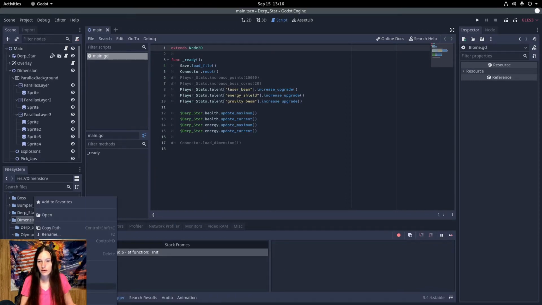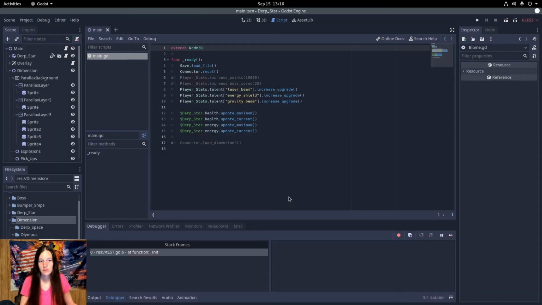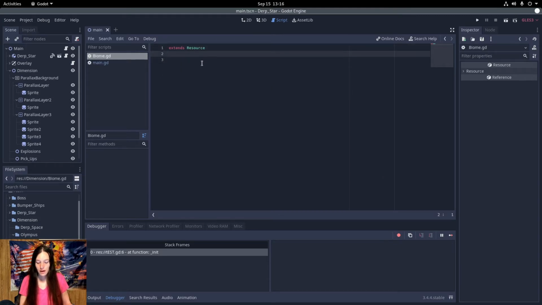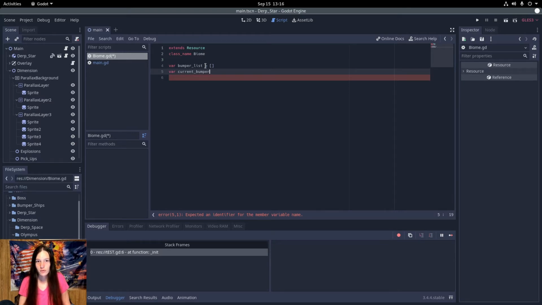Now I'll make the Biome class. So make a new script extending resource. And I'll declare the class name. Make a new variable for the bumper list and assign it to an empty array. And then I'll make another variable for current bumper.